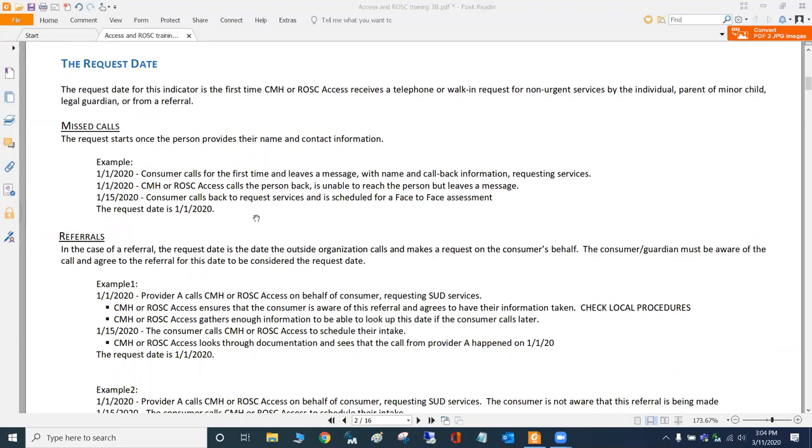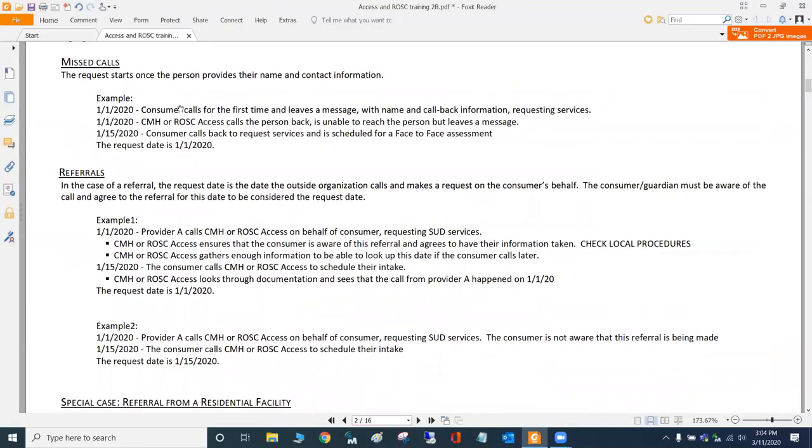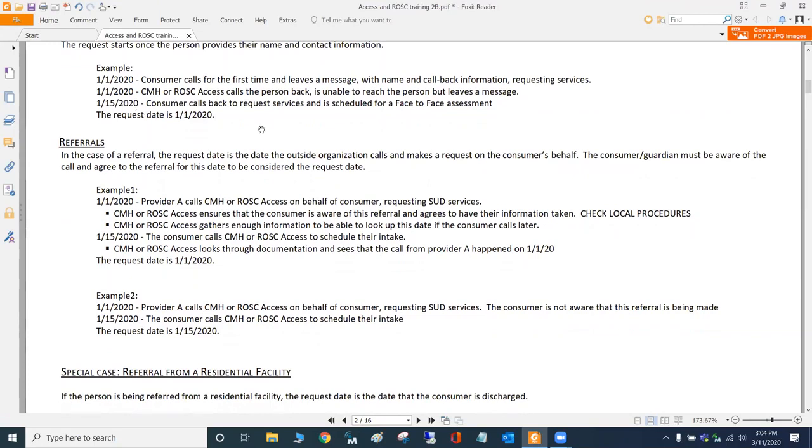For example, suppose a person calls on January 1st, they leave their name and their callback information requesting services. For whatever reason, they're not able to get a hold of Access. So they leave a message. Access calls them back, but is unable to reach them. Then the consumer calls back, let's say 2 weeks later on the 15th, and now they're able to contact Access and schedule their first face-to-face assessment. Even though Access didn't speak to them until the 15th, the request date is still the 1st. From the consumer's perspective, that's when they first called and left their contact information.